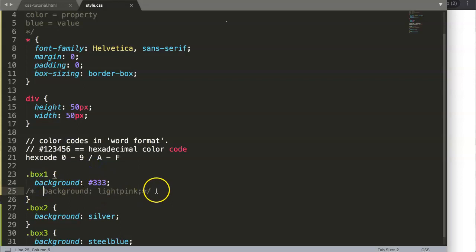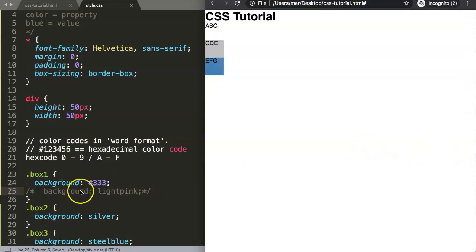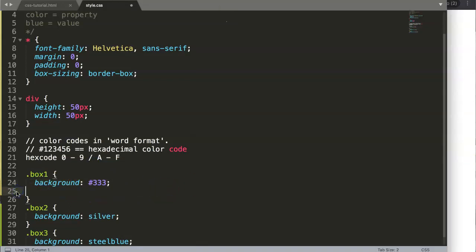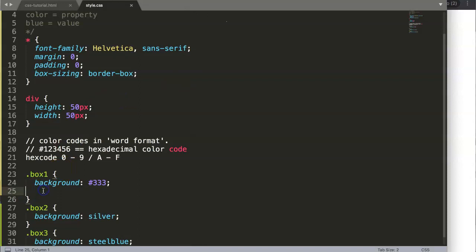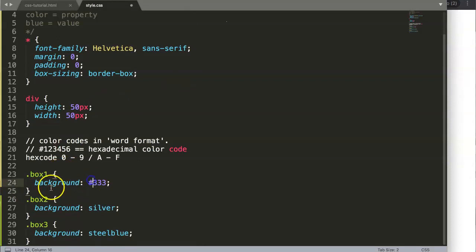Background, what happened here? Did I save it properly? Let's refresh again. Alright, so that doesn't allow it. I'm just going to remove this for now, and let me double check what's going on. Did I mistype something? Background.